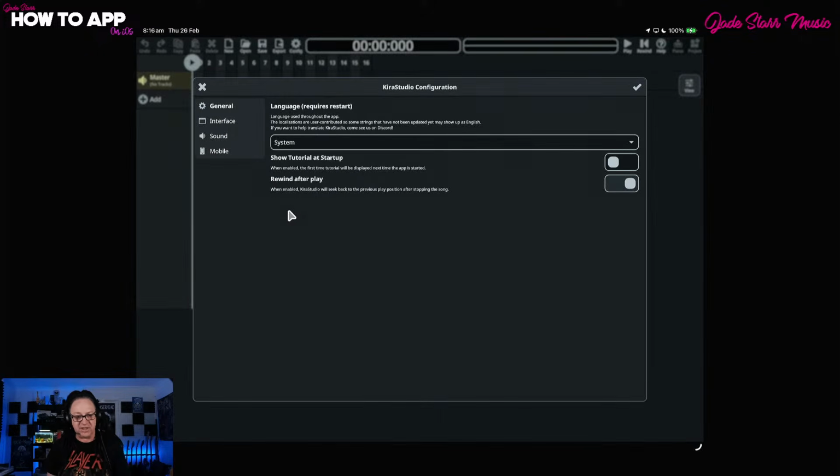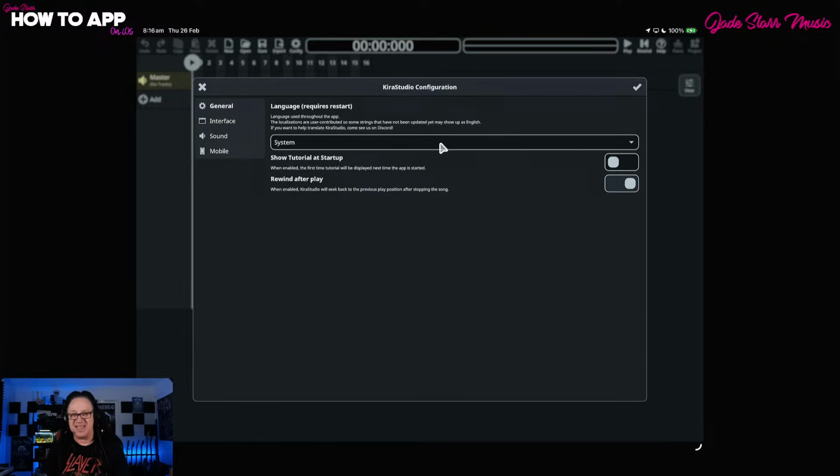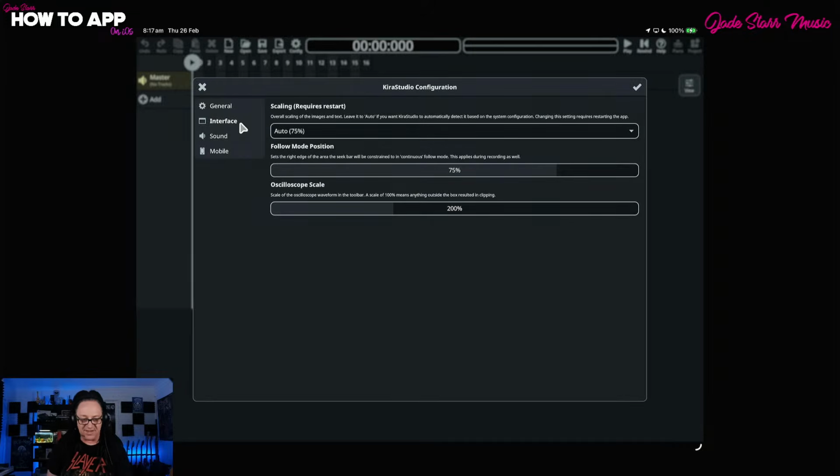You've got some configuration stuff. Very simple. Again, this is meant to be lightweight and not meant to be something that's going to rot your brain to get to use and spend months and months learning like Logic. So you've got system language, right? You can just hit system. That's going to be, if you've got English, it's going to be English, right? You can show the tutorial at the start. Here's where you decide that. Rewind after play. Very handy, this one. If you're wondering why each time I hit play, it goes back to the start, it's because this setting is turned on. We've got interface settings here.